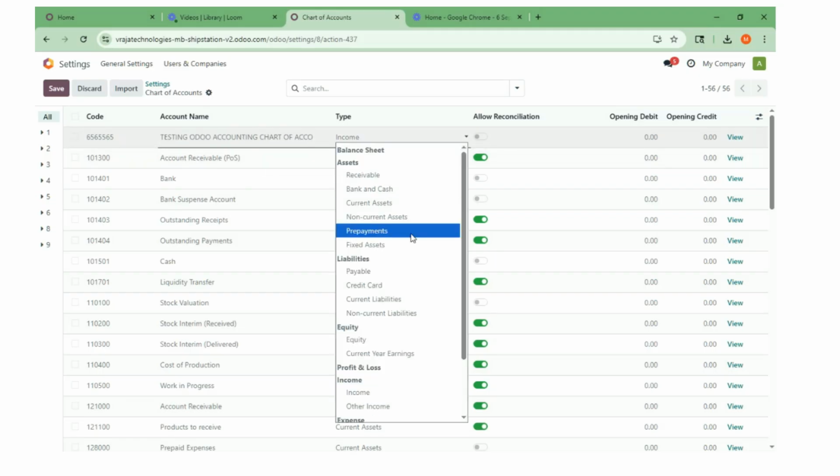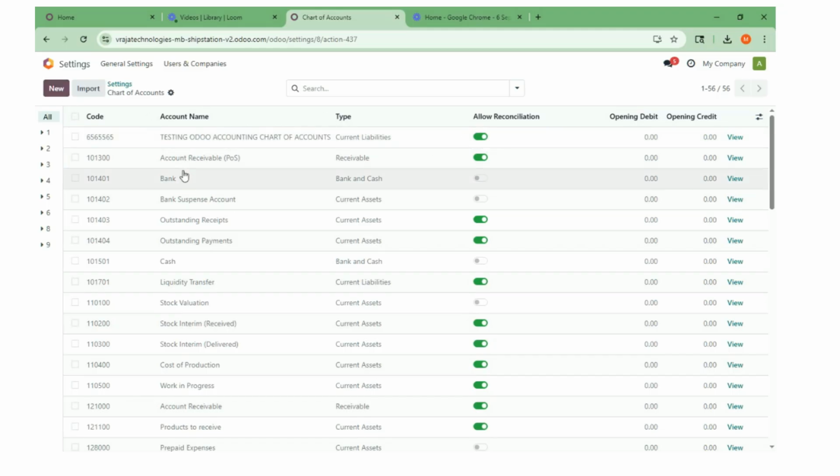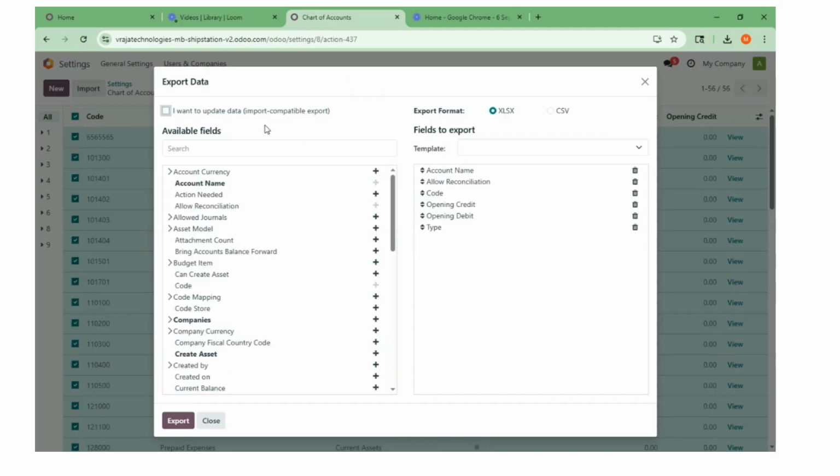Now, when you're exporting, if you want to export for importing, make sure that you click the checkbox on the left where it says, I want to update data, because that allows Odoo to understand that you've made some changes and you want to import.